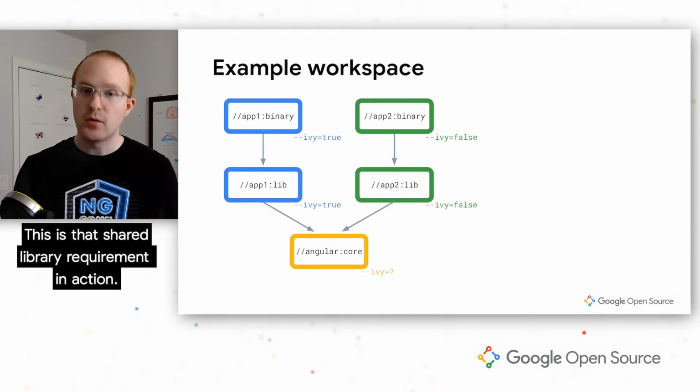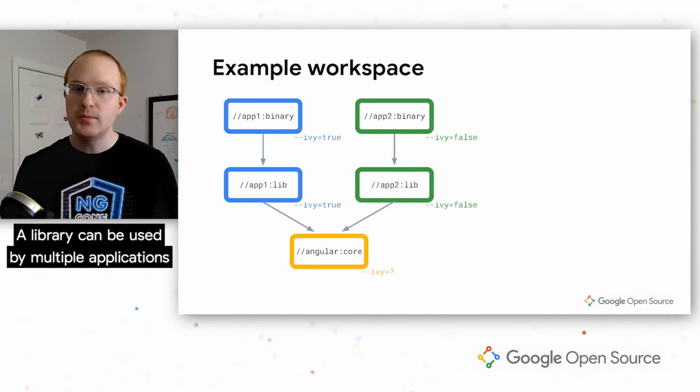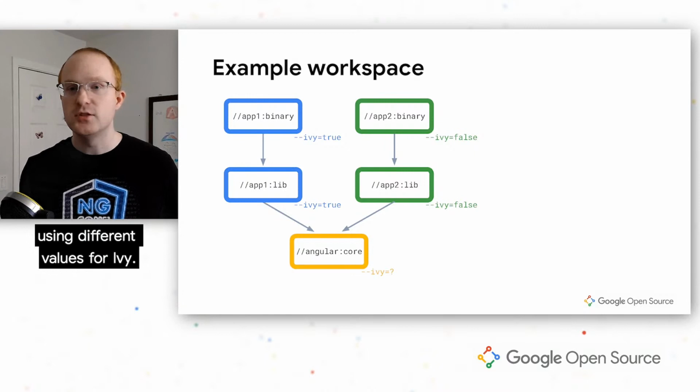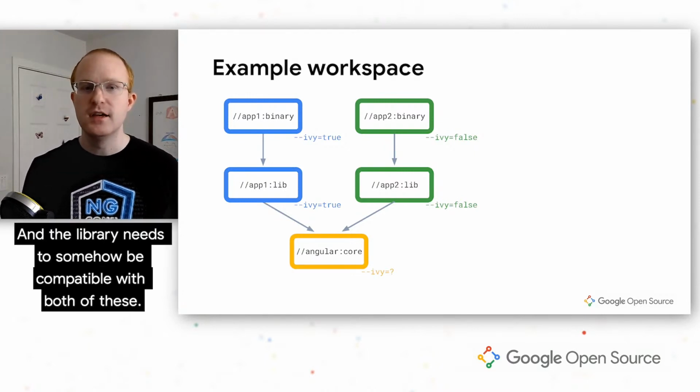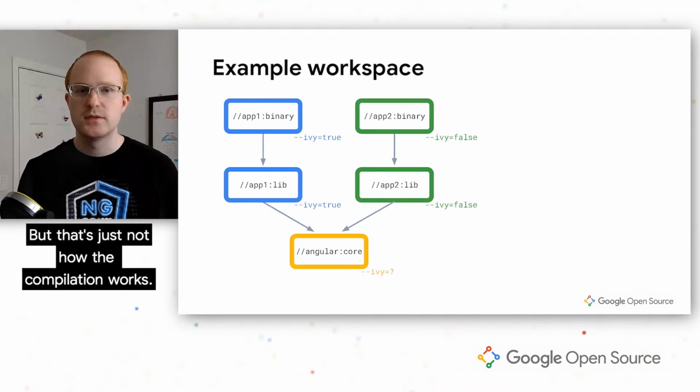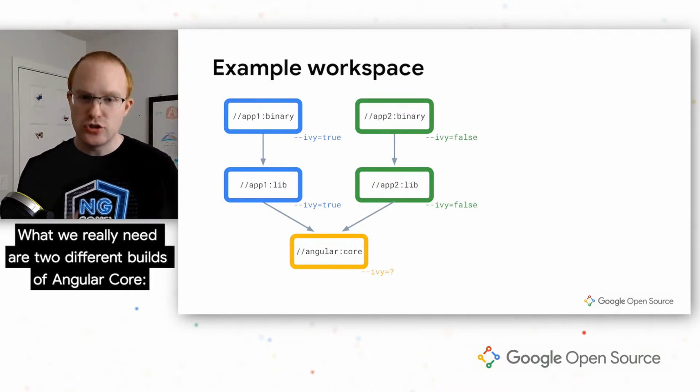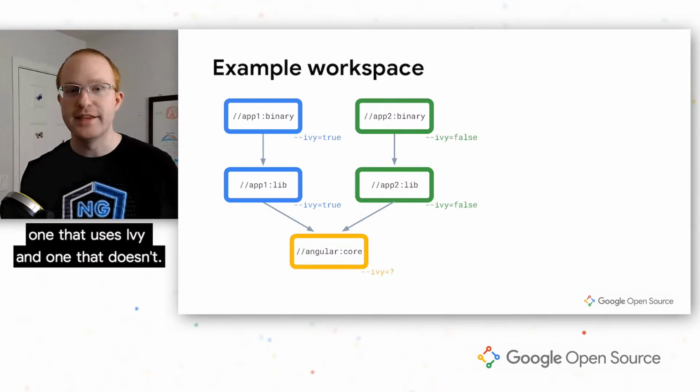This is that shared library requirement in action. A library can be used by multiple applications using different values for ivy, and the library needs to somehow be compatible with both of these. But that's just not how the compilation works. What we really need are two different builds of Angular core, one that uses ivy and one that doesn't.